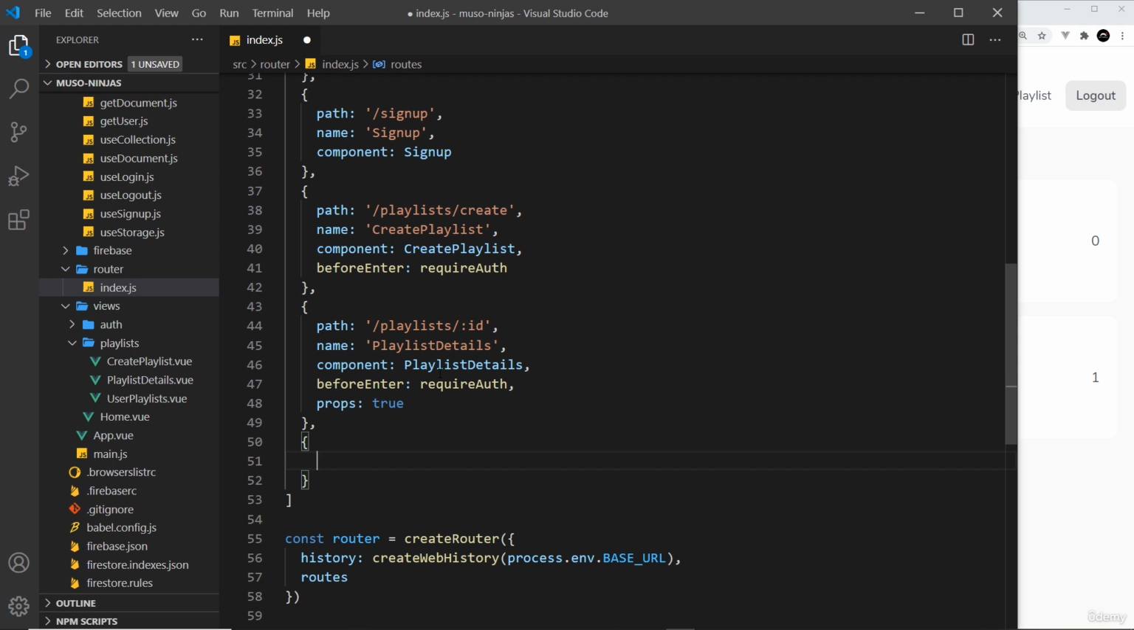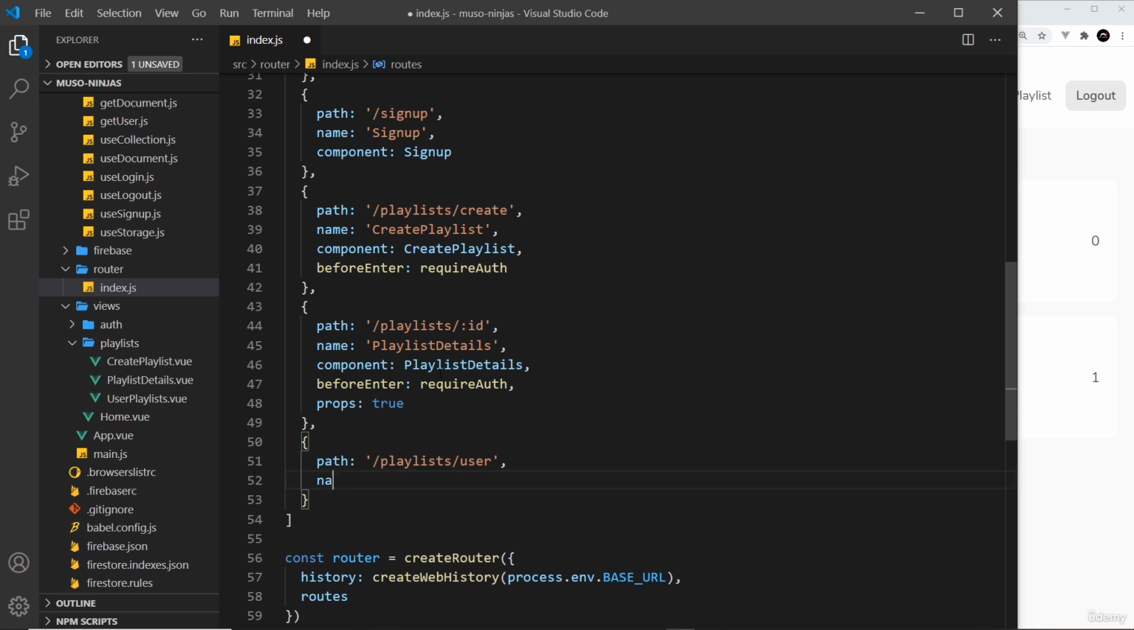Now we need to hook this up inside our router file as well, so let's go to that, and at the bottom we'll create this new route object. So first of all, the path. The path for this is going to be /playlists/user. Now that is not a route parameter. We don't need to pass in the user ID or anything like that because we can get the user ID from the authentication service by getting the current user. So that doesn't need to be a route parameter. This is just a hard-coded path.